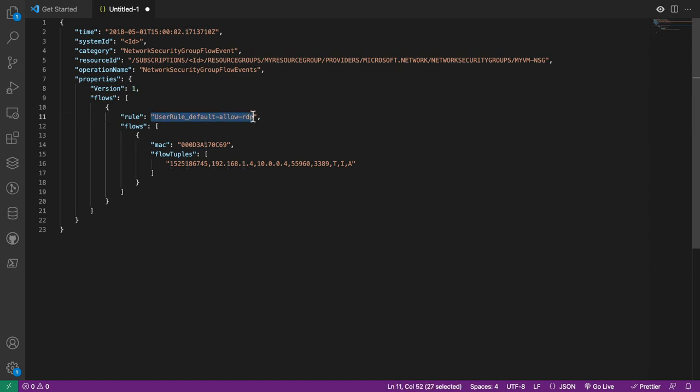We see the rule that is effective for this traffic here. We see the MAC address of the NIC of the resource where this was collected. So essentially the MAC address of the NIC where this resource was collected. So the VM itself.